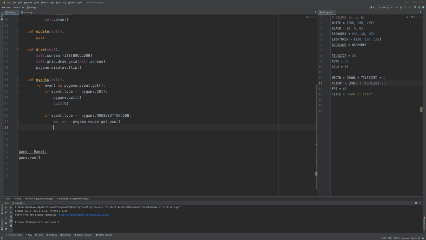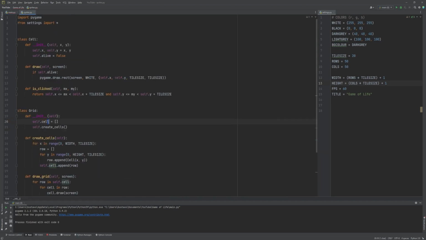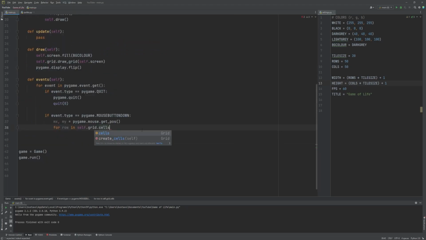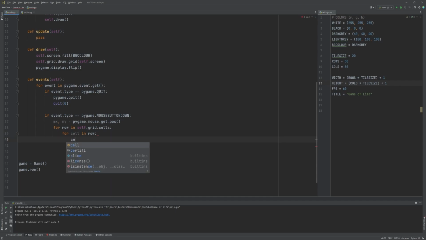Let's go back in here. We want to just do that loop again. So for row in self.grid.cell, is it just called cell? I want to call this cells actually. So self.cells, and cells. Okay, and then for cell in row, we want to check whether the cell is clicked and give it the mx and the my.